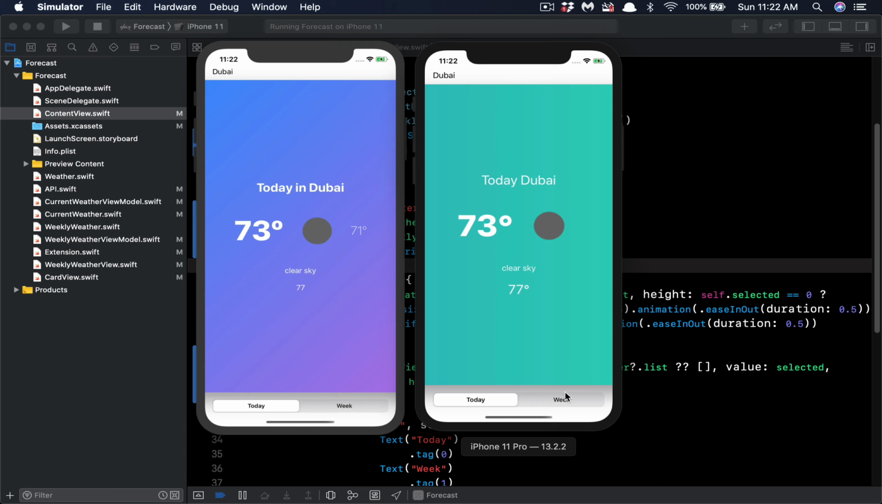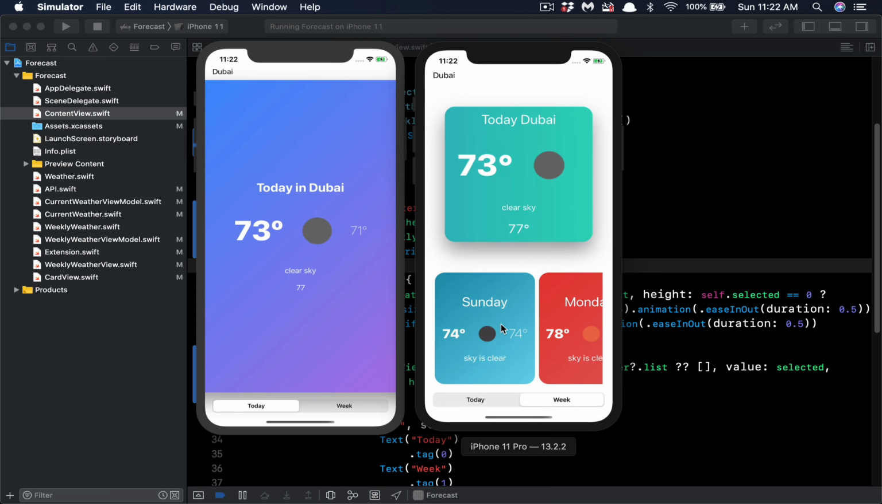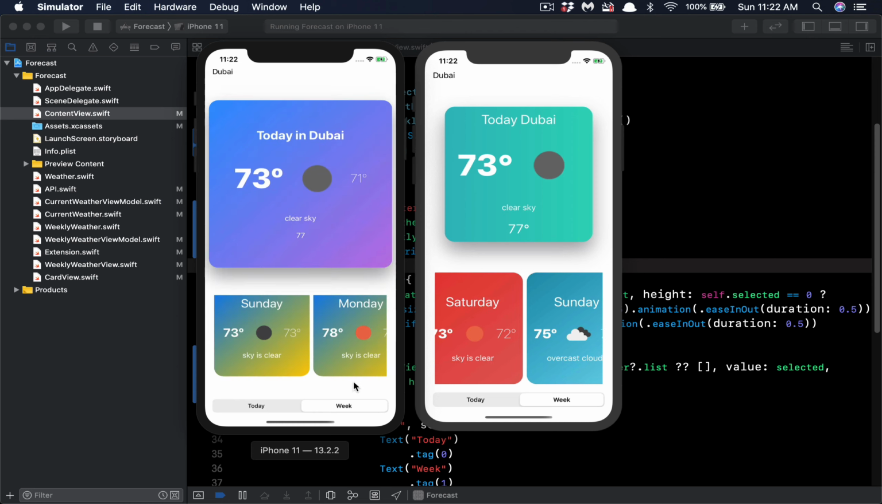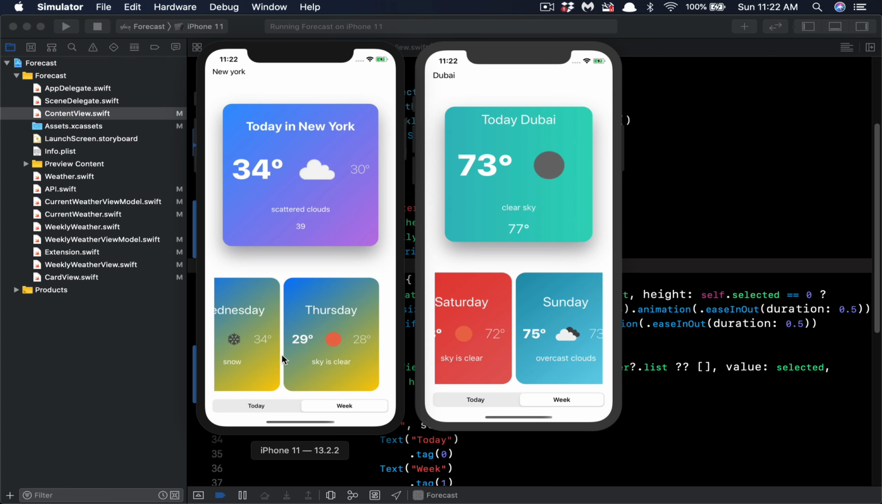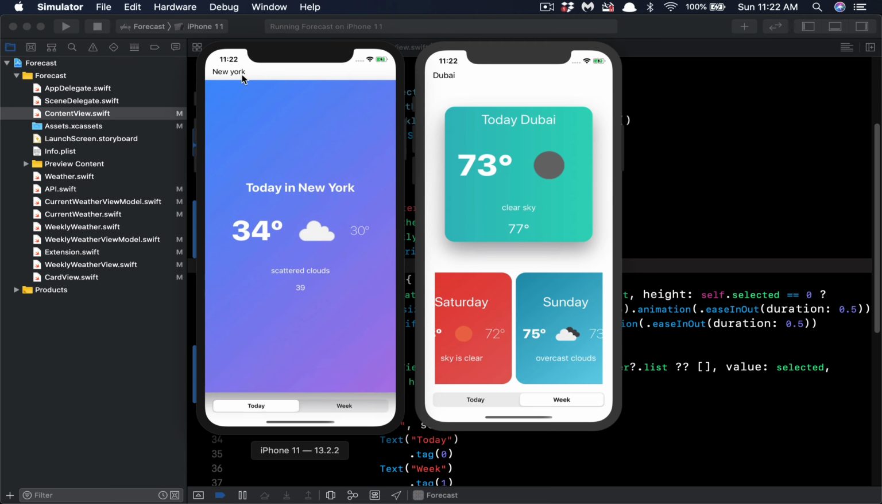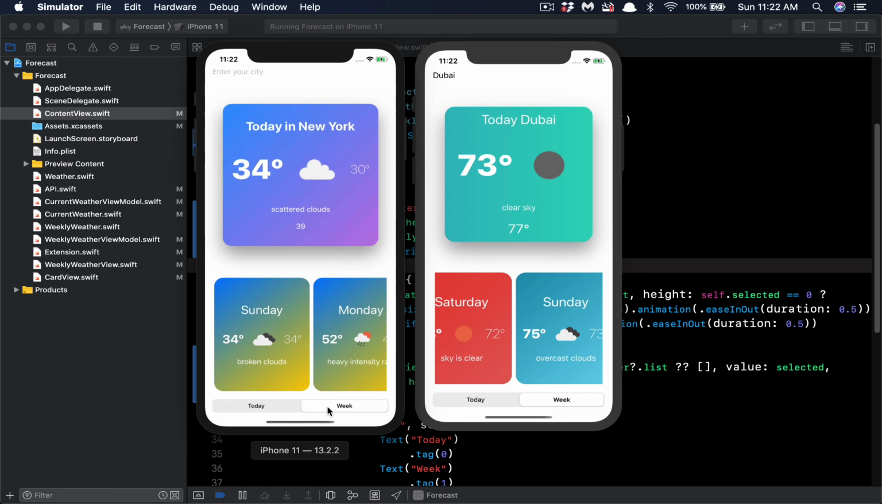So if I go here, weekly weather, perfect. Updated exactly the same. So let's do New York here. You see how it reflected right away? I animated the change. So there you go. So we have something where we can enter the city and get the weather for that particular city. And if not, then it's just going to fetch for New York City.